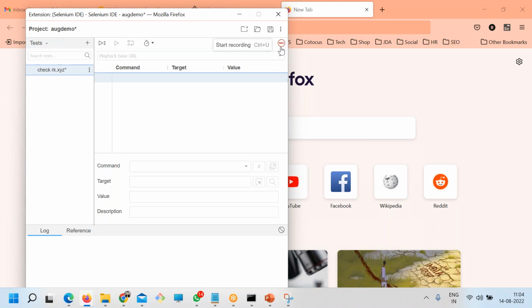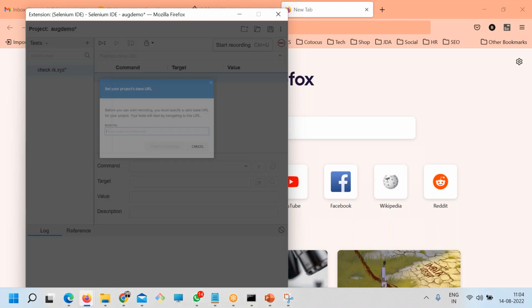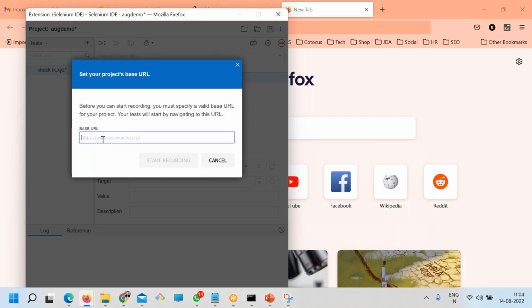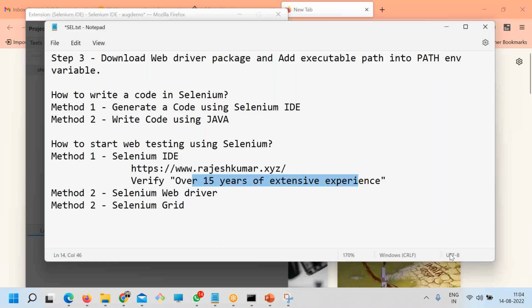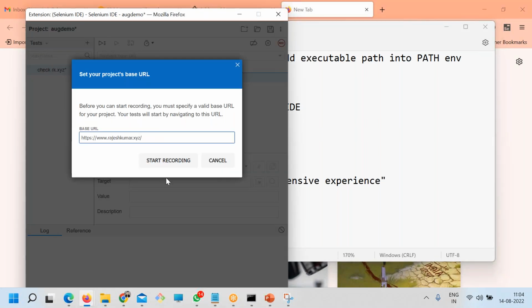First thing, let's start the recording. It will ask me, you want to start the recording, but which browser session you want to record. So I'll go with, as we discussed, this URL. This will become the base URL. Please read this: before you can start recording, you must specify a valid base URL for your project. Your test will start by navigating to this URL. Okay, so start recording.